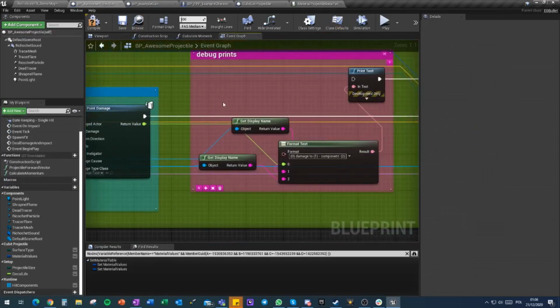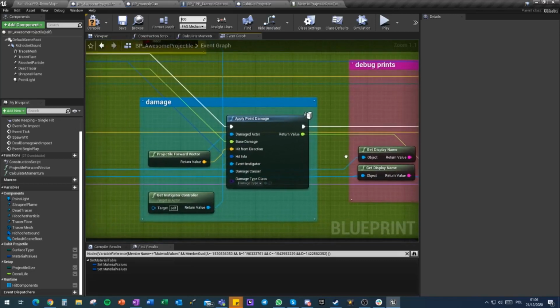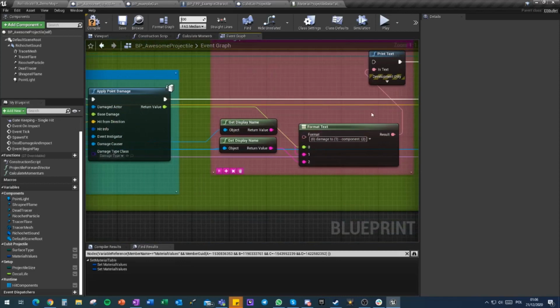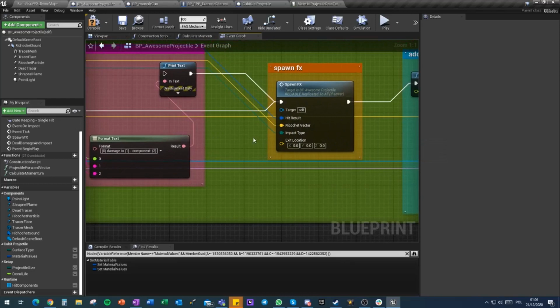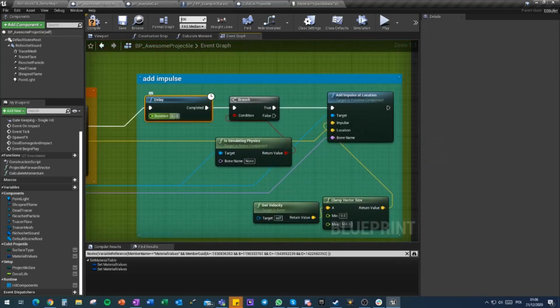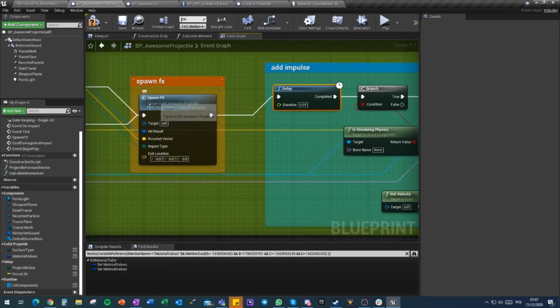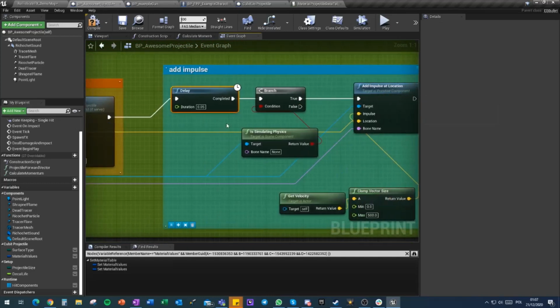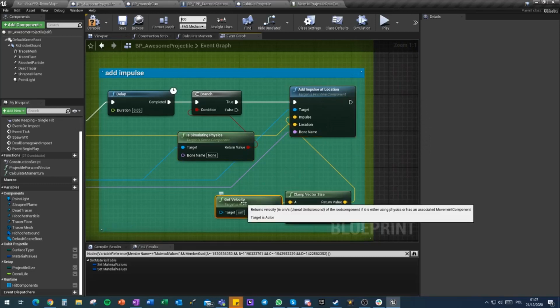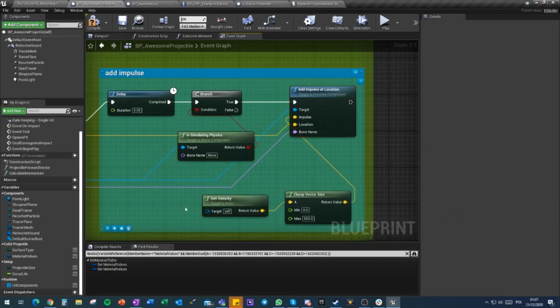And then we get the display name. This is just a debug print I'm no longer using, which was printing the name of the owner and hit component and just saying how much damage was dealt to what actor and what component of that actor. And then we do a spawn FX, which is an event, and then we do a 1/20 of a second wait. And if the actor that we hit is simulating physics, then we apply impulse at location. And we just get the velocity.